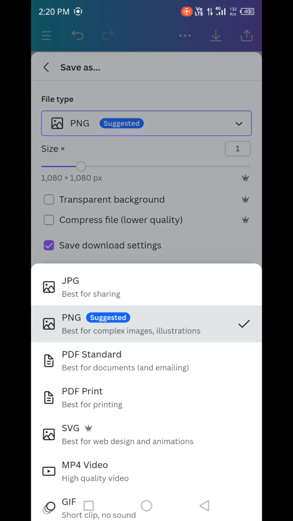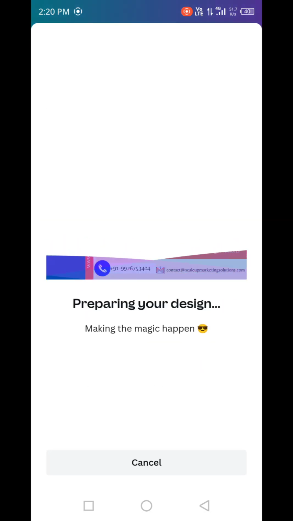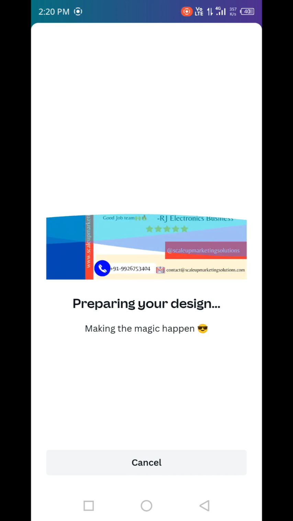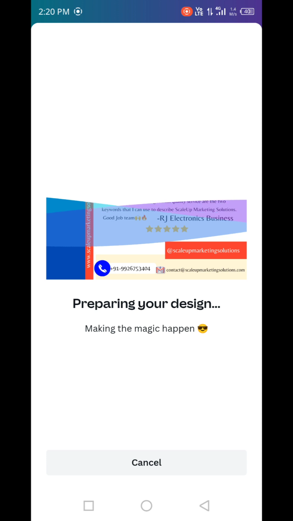Make sure you take the right format of it. So when it comes to Facebook, you cannot put PNG images on Facebook. For that matter, you need to download it in the form of JPG. So once done, then we'll move forward to run an advertisement.